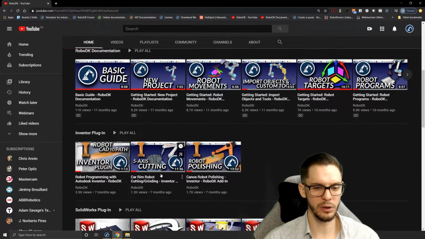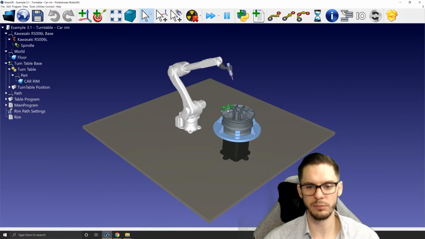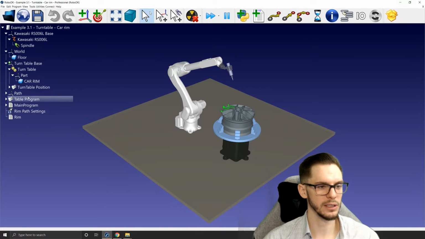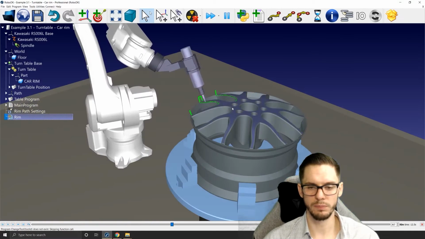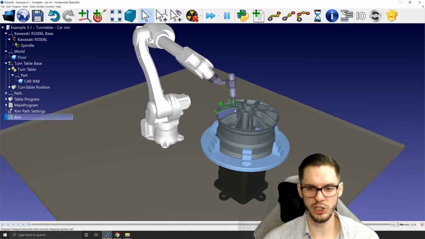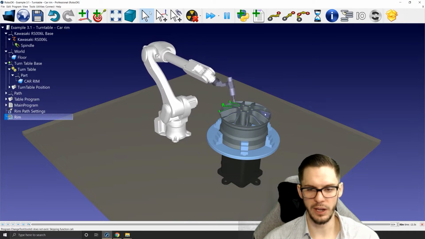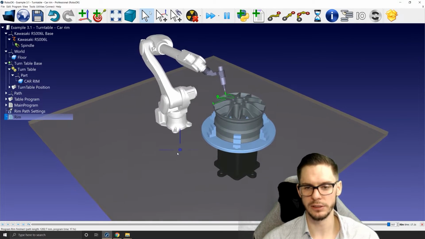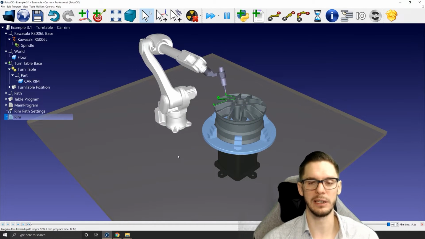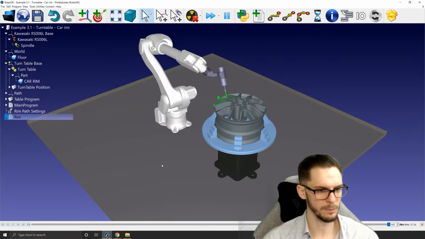Here for the Inventor plugin, I created this station where I'm deburring a car rim. If I start the deburring program, it pretty much just follows the edge of the part. Here I placed that on a turntable. So far we only worked with a linear rail and a two-finger gripper. Now let's talk about the turntable, or positioner, in fact.